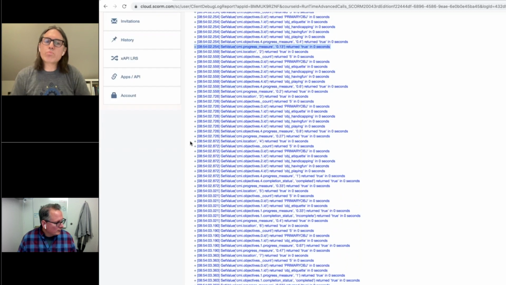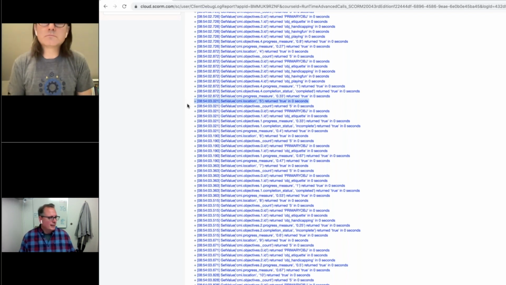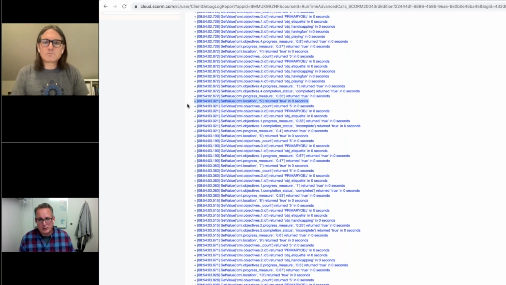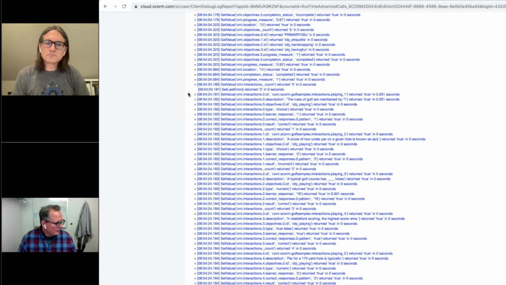If I scroll down just a little bit further, I can see things like location. Oops, yeah, there's the location. What the location is, is the bookmark. So at this point in the course, I was on the 5th page. It could be named to whatever you want. It could be the actual page name. It can be expressive, or it could just be something the course understands. Going a little bit further down, we get to the good stuff.